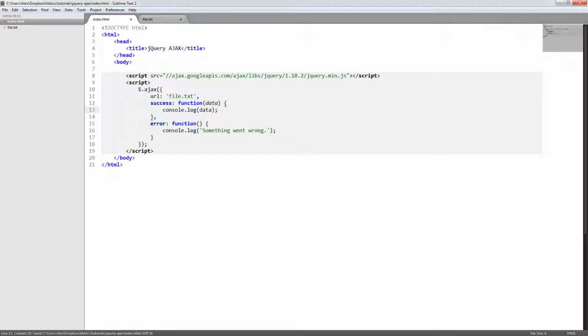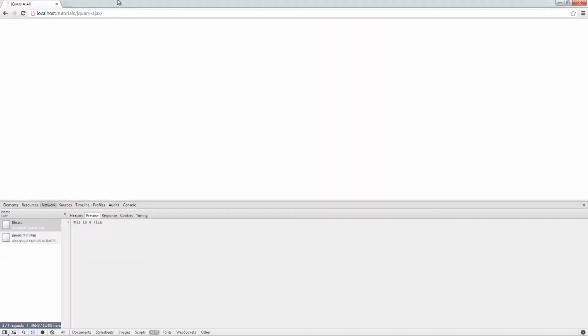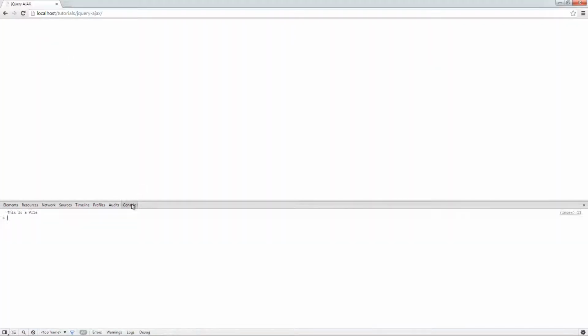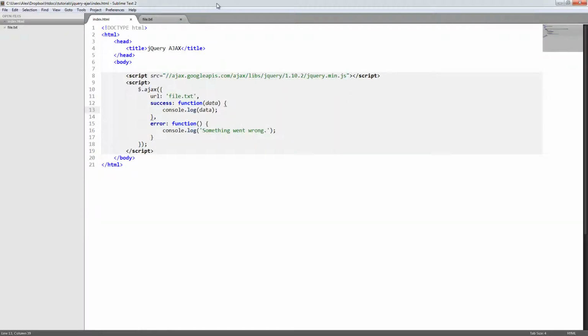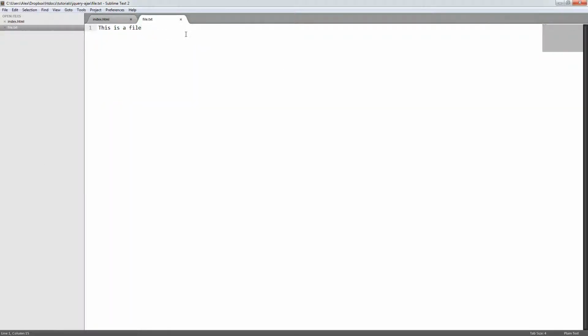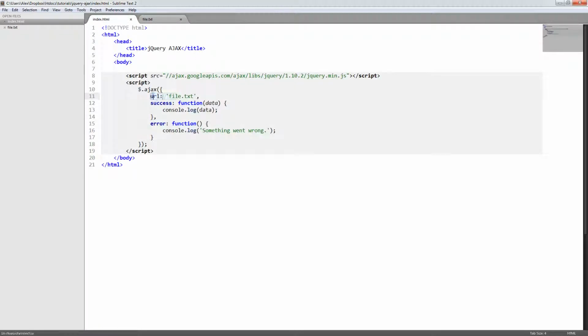So console.log data, let's go ahead and take a look at what happens. So refresh, head over to the console, and we see this is a file. So we now know that file.txt contains that value. We know we Ajax to that file, we return the data within this callback if there's a success, and then we console log the contents of that file. So that's worked really well.